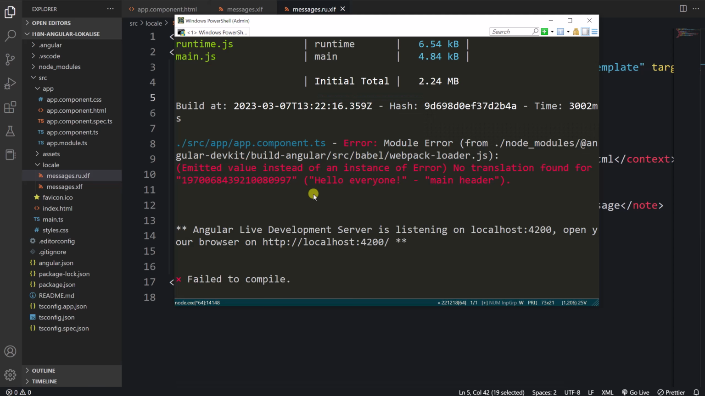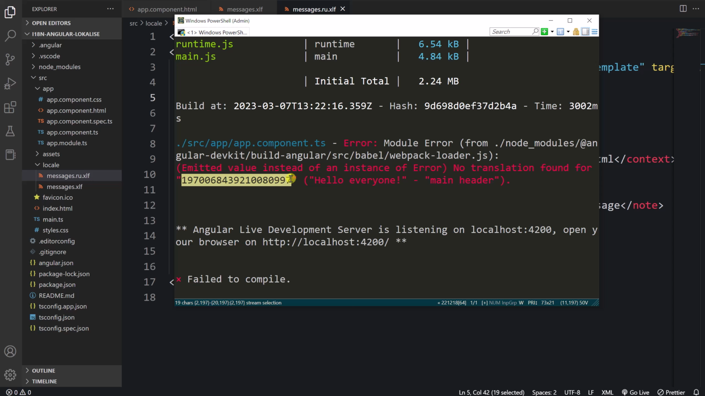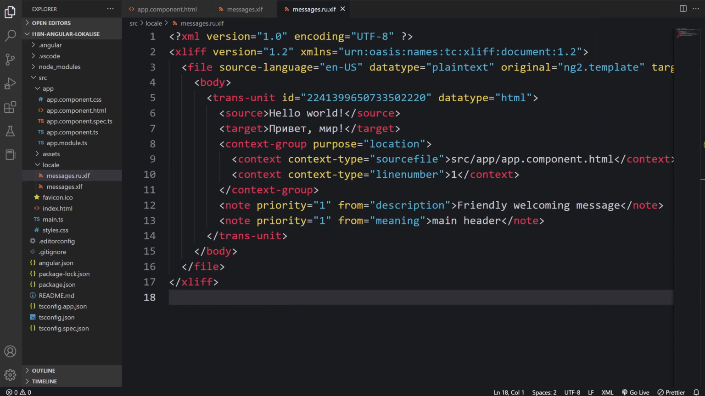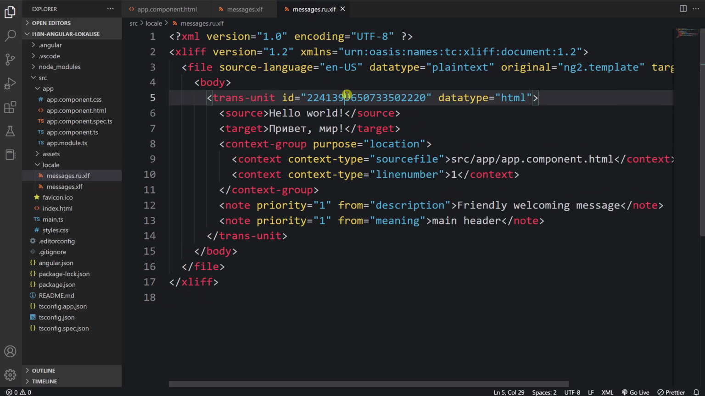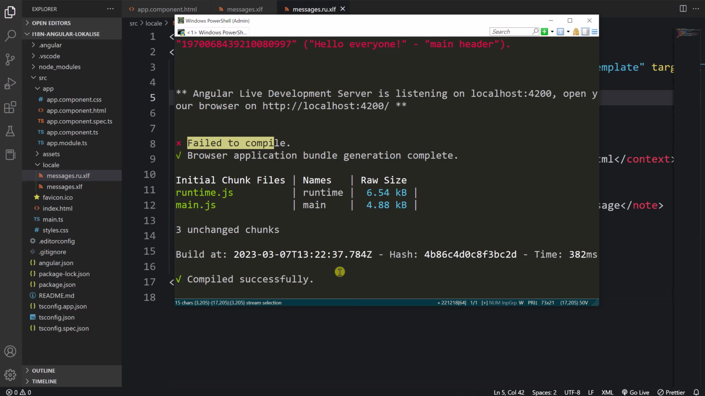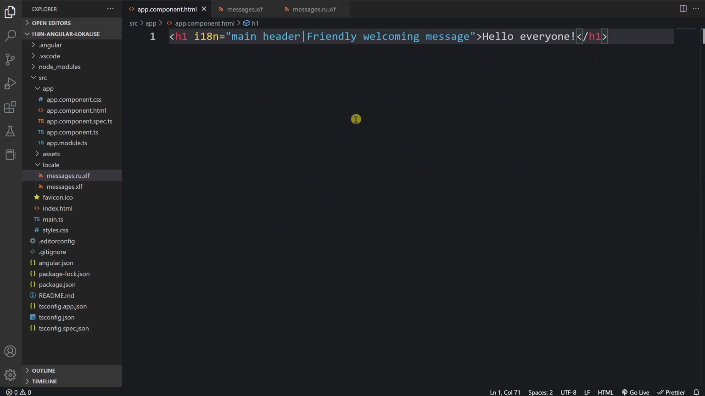totally different, and you can see it says that we cannot find this ID for the target locale. And so we cannot compile anything. In order to fix this problem, you should update the ID here as well, save the file, and now everything should be compiled. So as you can understand, having automatically generated IDs is not usually convenient.